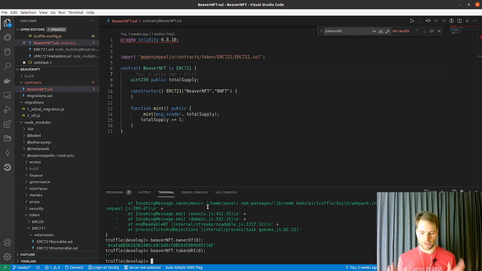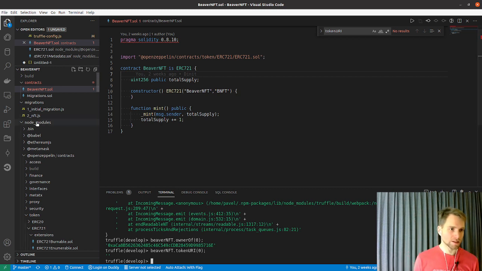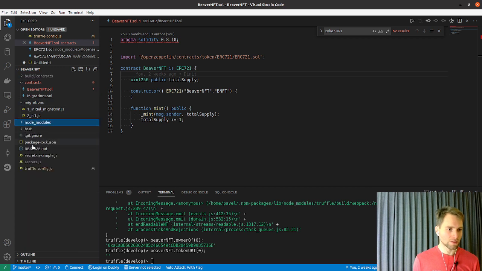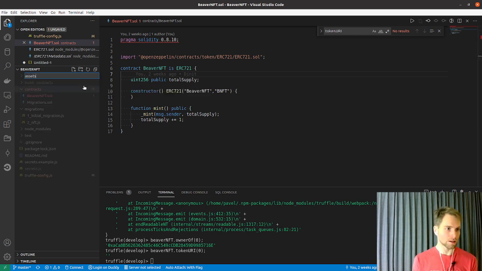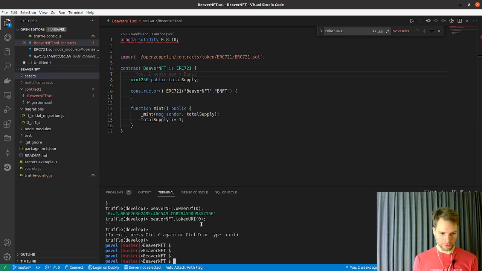Let's first figure out what we're gonna return here. We need to figure out the JSON, and we need to figure out the image. So let's create a new folder here. We can call it assets. And then I'm gonna quit here.